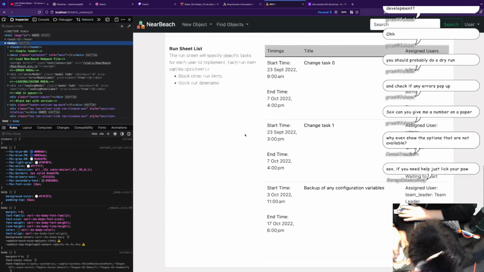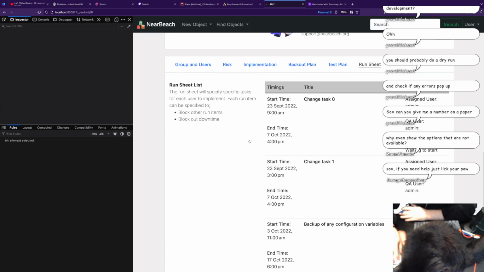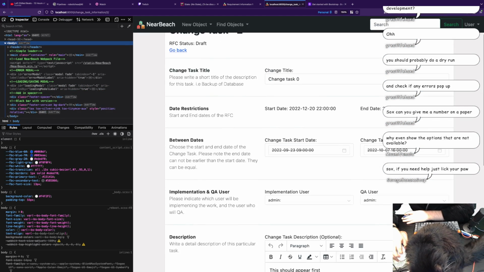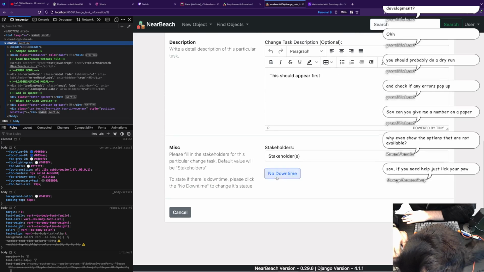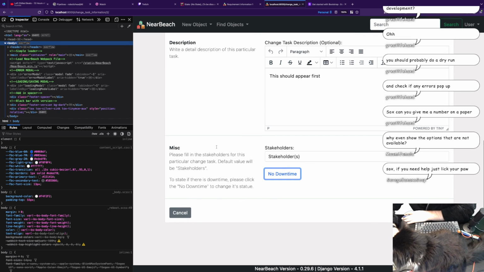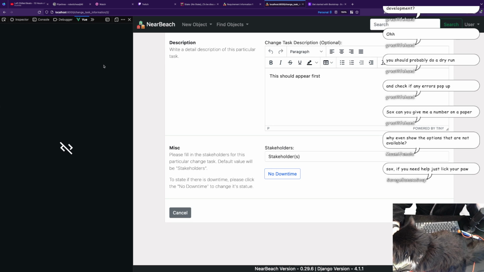So this one's looking fine for the read-only user. We should still be able to jump into the change tasks, and the users shouldn't be able to see these. Okay, so we can fix this. So this is part of the VueJS side of things.